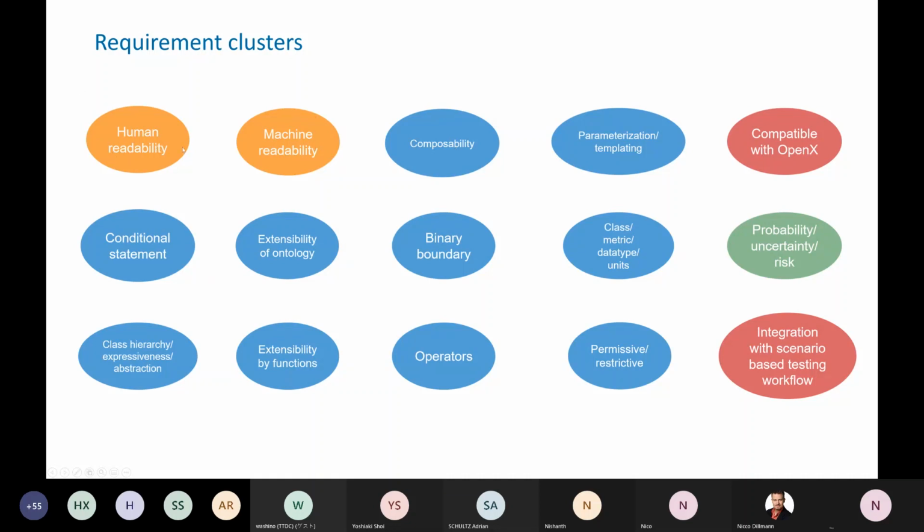So these are the total 15 clusters we are currently considering. And the orange part in the first 2 are regarding the readability, so human readability and machine readability. They are very high-level requirements. They might not be able to be explained using very specific technical examples. So that's why here we group them into overall readability requirements, which just means the language needs to be both human and machine readable.